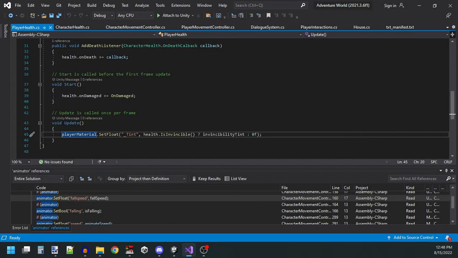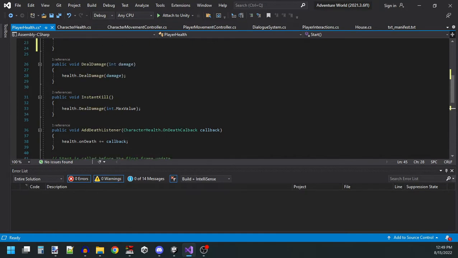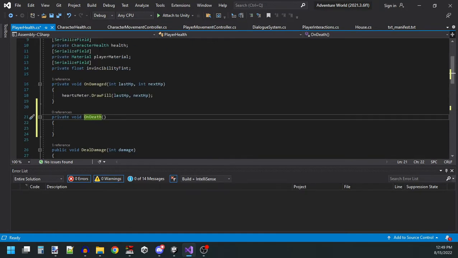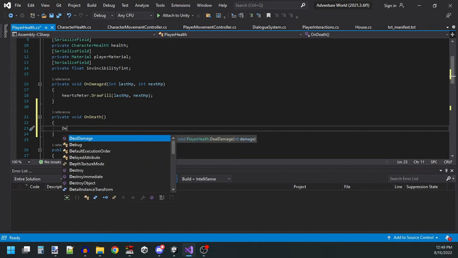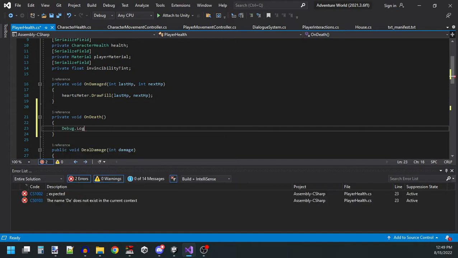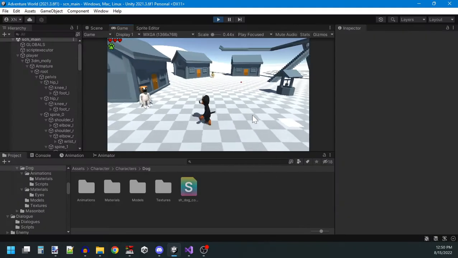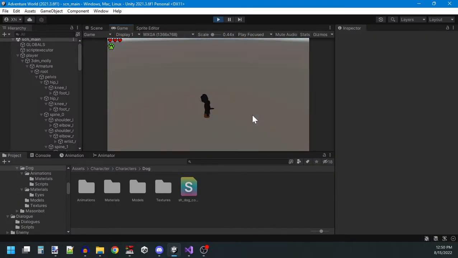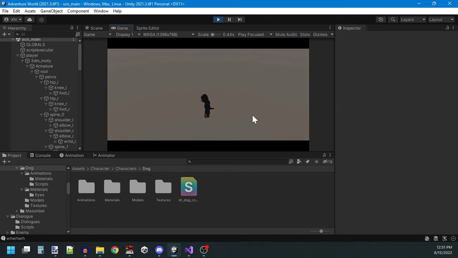Alright, I think the player health script should be responsible for the game over logic. So this should make it to where this function right here is called whenever we die. And it couldn't hurt to test to make sure, so let's just do a debug log whenever we game over to make sure that this function's getting called. Alright, so let's game over. There we go, we got the debug log, so we've confirmed that it's working.